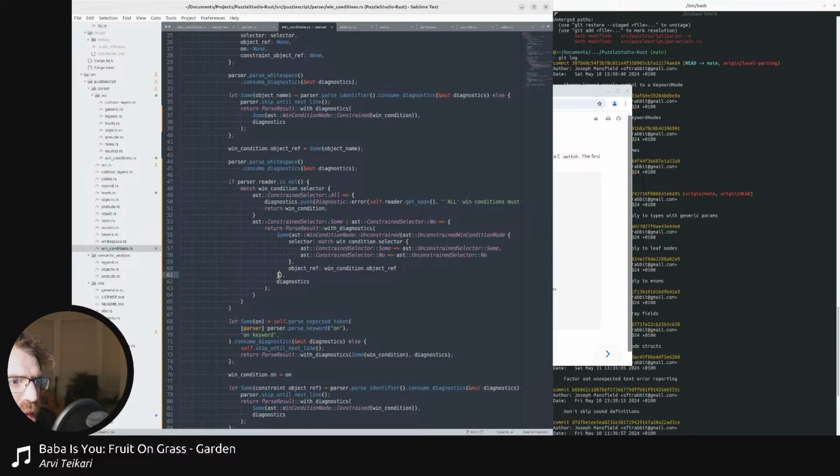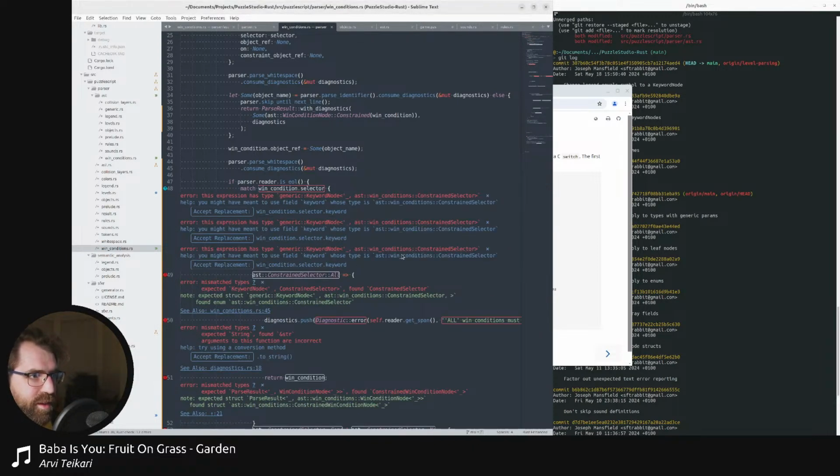Those are matched. That is matched with that. Okay, I'm missing... oh gosh, where should that be? That should be there. Okay, I'm missing that. Okay, there's more wrong though. This option has type generic keyword node. Ah, it does. You're right.